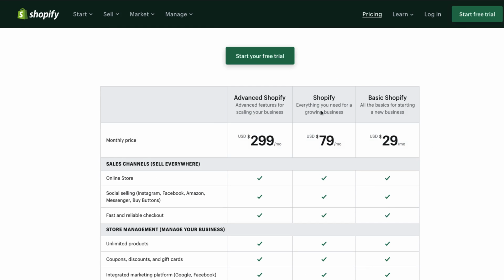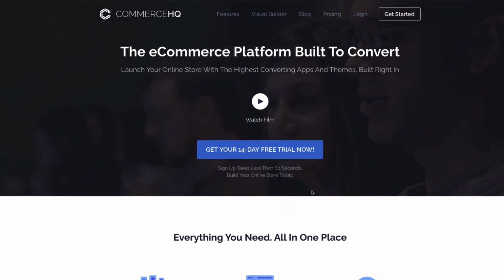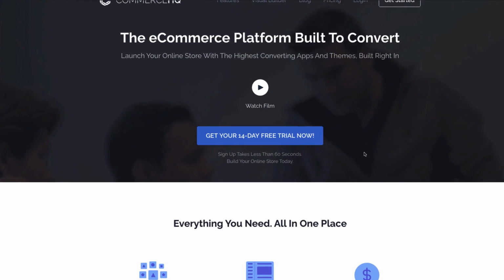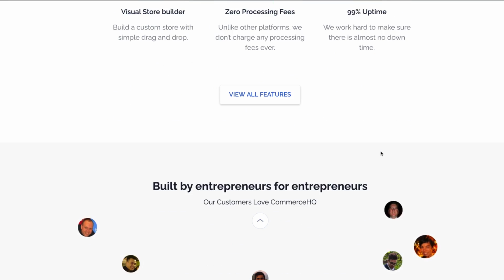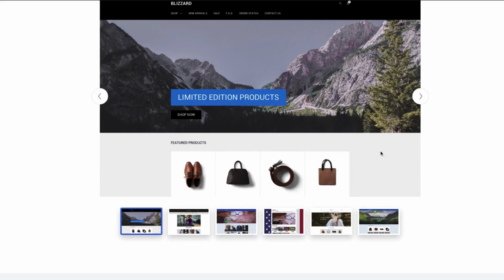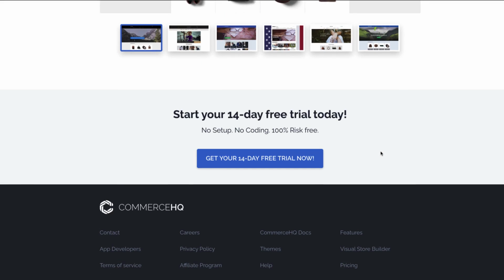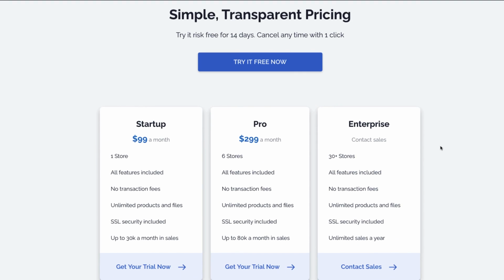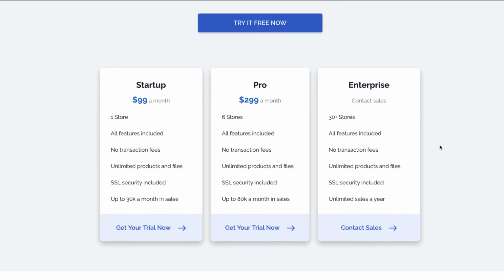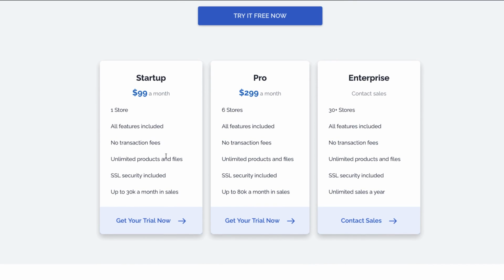And that's basically a breakdown of the three pricing structures here for Shopify. Now, let's take a quick look over here at CommerceHQ, and you can see here we are on their homepage, and they have the same 14-day free trial, and they do not show the pricing here on the main page. They just show some of the features right here. But if we go right over here to their pricing page, you can see that they also have different payment tiers. So the first one is one store. It's $99 a month.